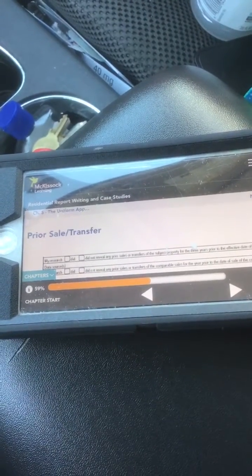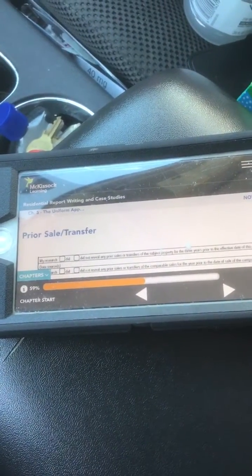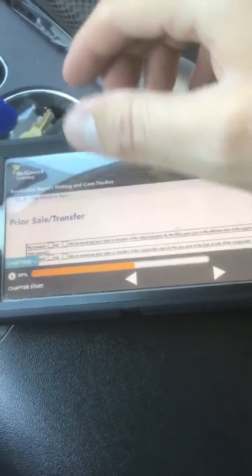Residential report writing and case studies. Chapter 5, the Uniform Appraisal Data Set. Prior sale/transfer.